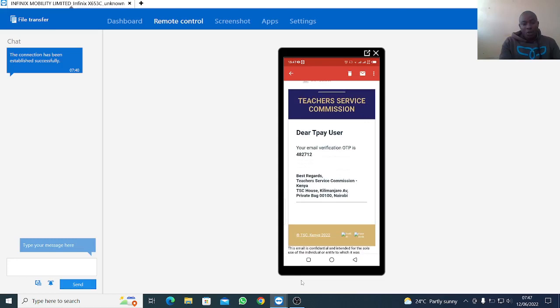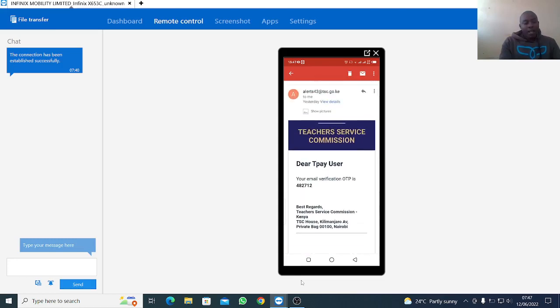Mine was there and I used it. I updated my email account. So after you update your email account, you'll be able now to access your payslip. But if you cannot do that, you may not be able to see your payslip until you update.